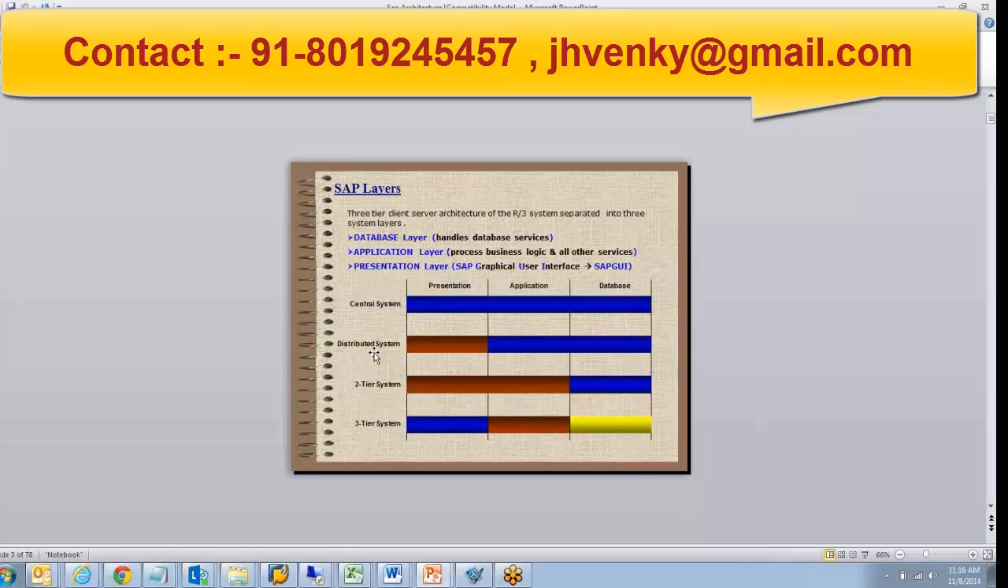And here we have a distributed system. The presentation layer will be on our desktop, and application and database will be somewhere else in the data center. Similarly, we have a two-tier system, where your database is different and your application server is different, where you distribute your system. This is in terms of understanding the architecture. And we have a three-tier system, where your application system is somewhere else, and we have high availability of your databases or your SAP.